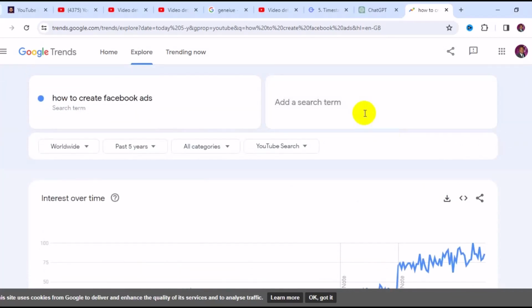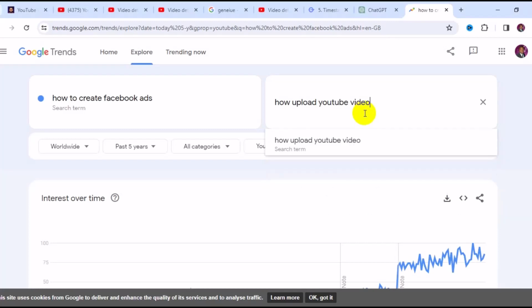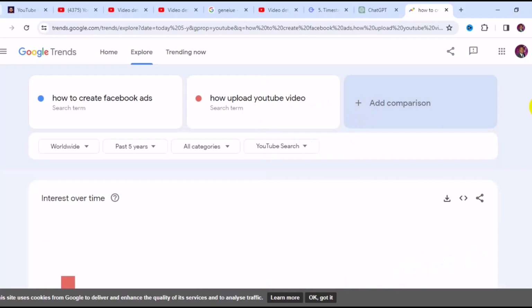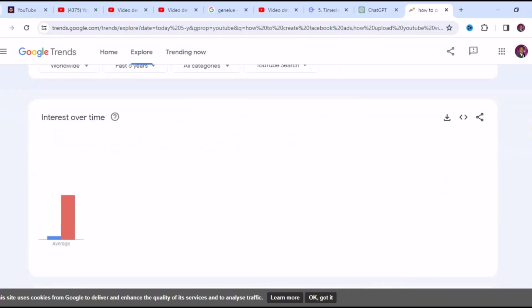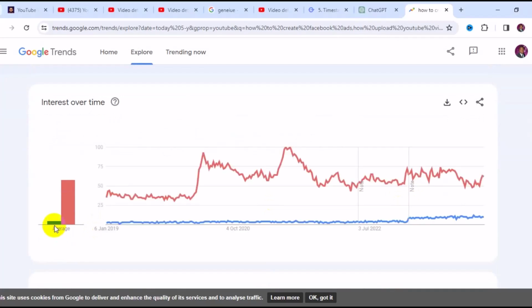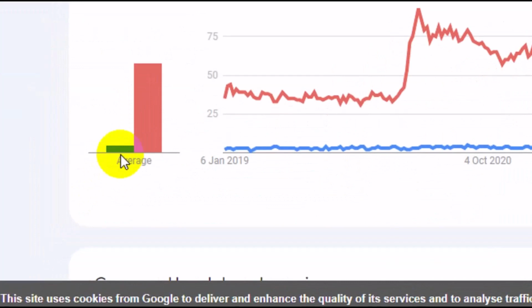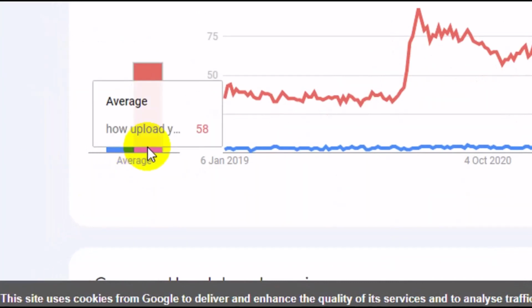Let's take a look at another topic as far as this is concerned. So let's say how to upload YouTube video as another topic, then enter. So from the graph right here, we have two different things. So this blue right here stands for how to create Facebook ad account and how to create a Facebook ad, while the second graph here indicates how to upload YouTube video.